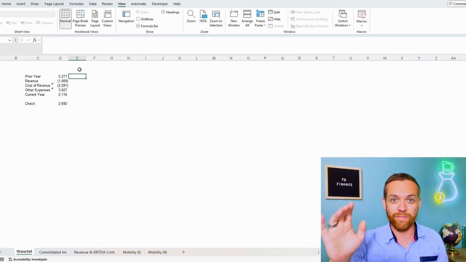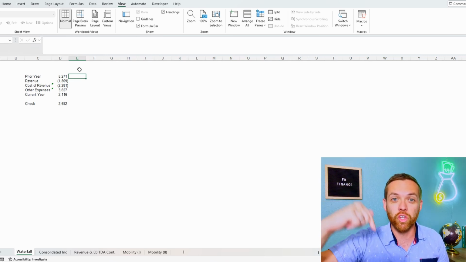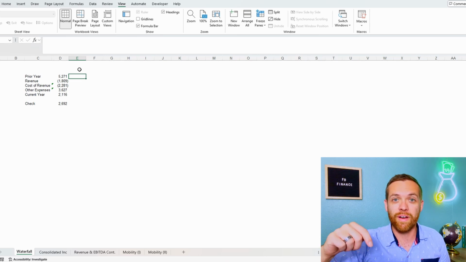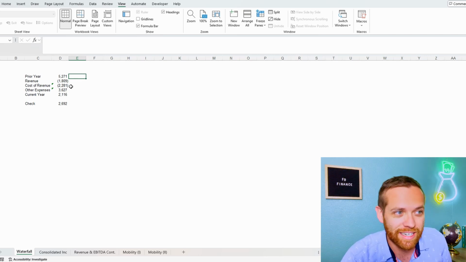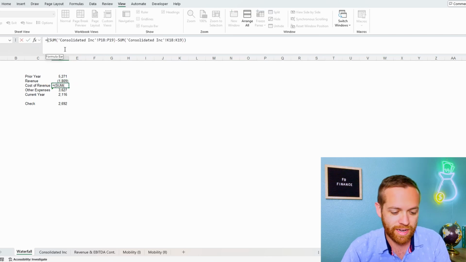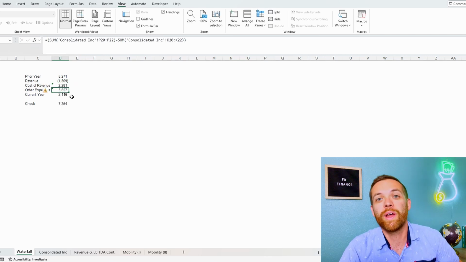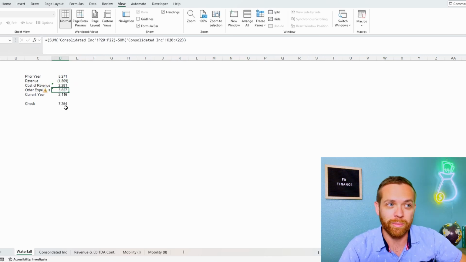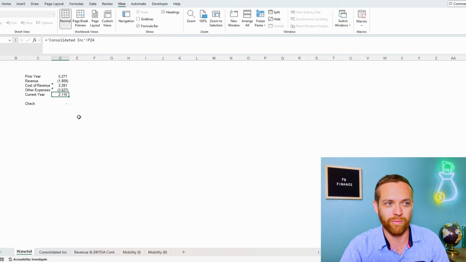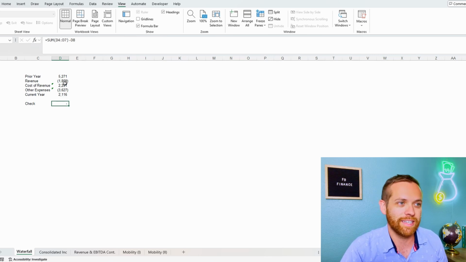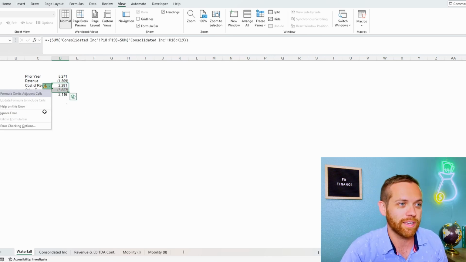Revenue is showing negative. That's correct. Revenue went down. That lowers profitability. Cost of revenue went down. That actually increases profitability because it's less expense. So I need to reverse the sign on this one. Other expenses went up. That lowers profitability. So it's really critical that you watch your signs on revenue and expenses because it's not always just going to be a straight pulling from the P&L. And now you'll see that our check is tied out. And that is why we love checks.